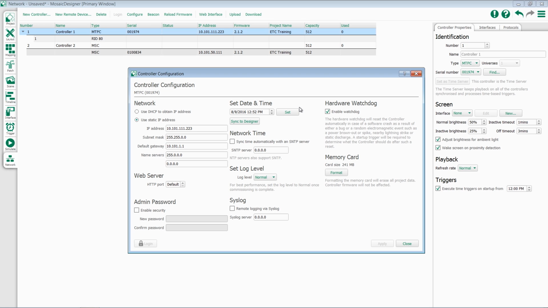At the top center, we have options for set date and time. You can either set this manually, or you can use the Sync Designer feature to sync it to the time and date on your computer. If you're working in a system with an SNTP server for time, you can select whether or not you'd like the Mosaic controller to get its time from that server. If so, select the option here and set the IP address of that server.